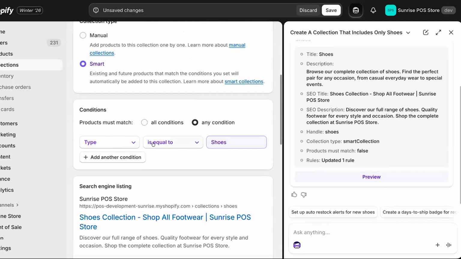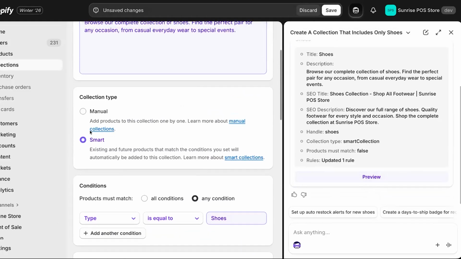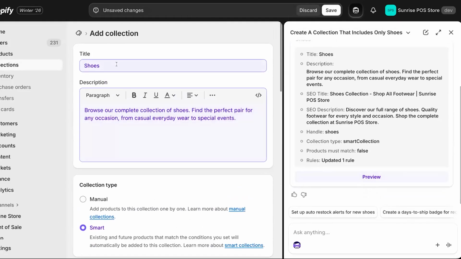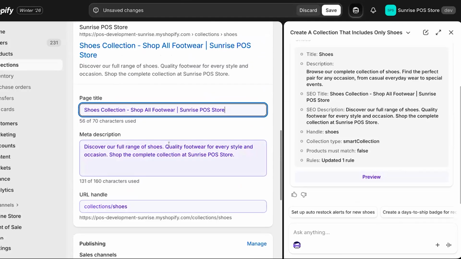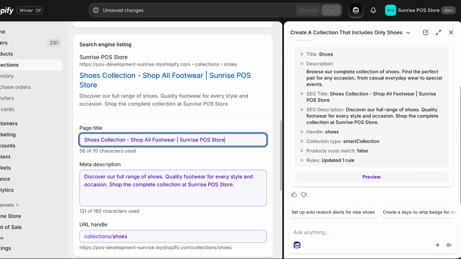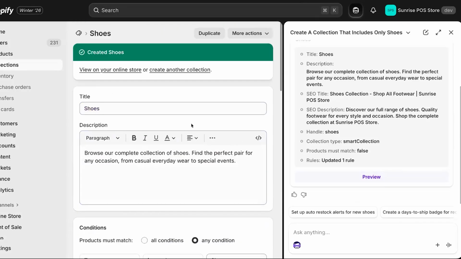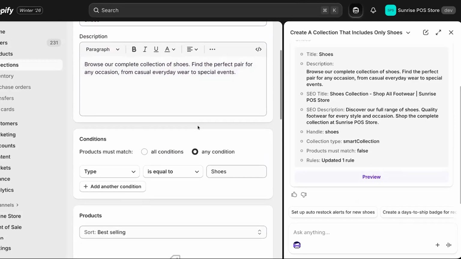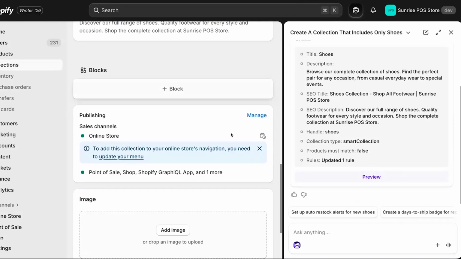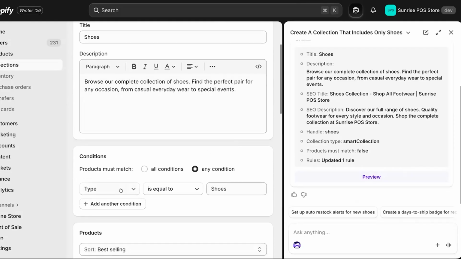So in this case, it's saying, okay, give me any kind of product where the type is equal to shoes. And this is a smart collection, created the name of the collection for us, created the description. So you can say, okay, well, if all of this looks pretty good, I'm going to hit save. And it's now saving that collection. And now you can see here that it's going to find any products for you where the type is equal to shoes.